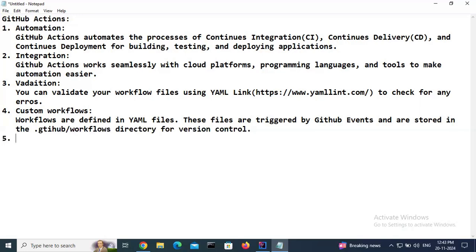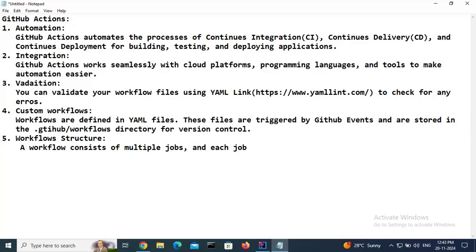Fifth point, workflow structure. A workflow consists of multiple jobs, and each job contains multiple steps.